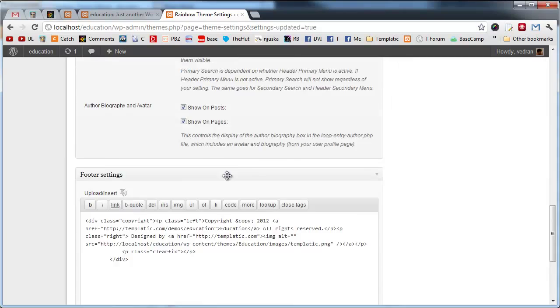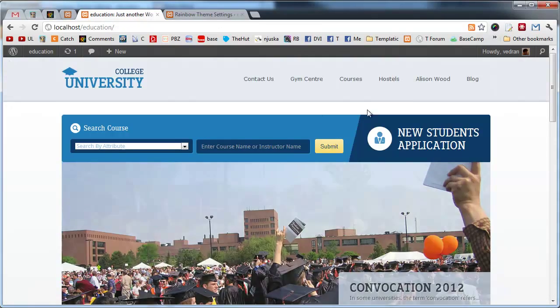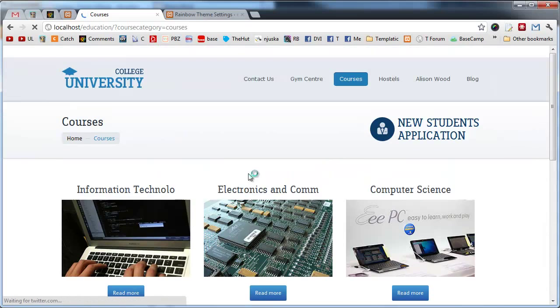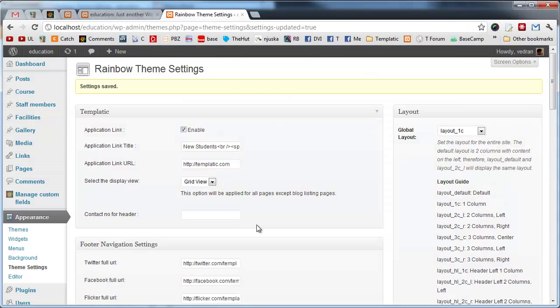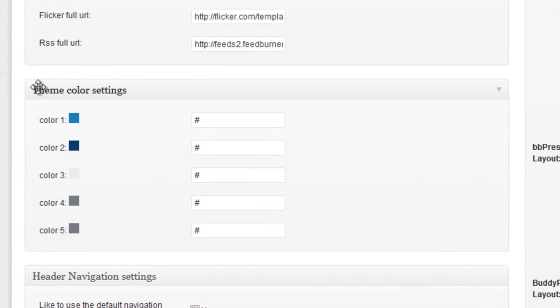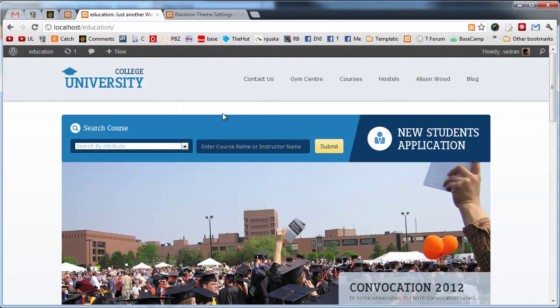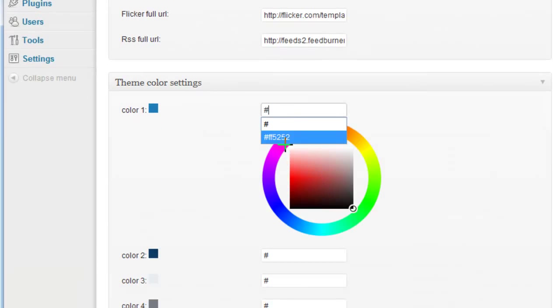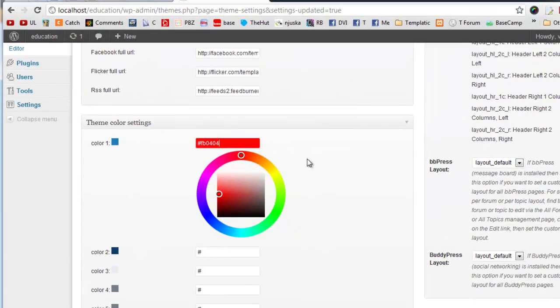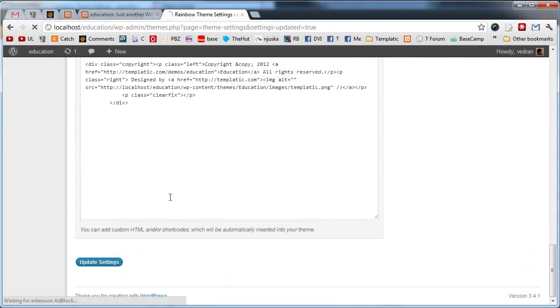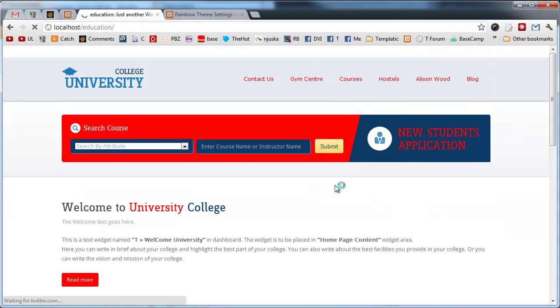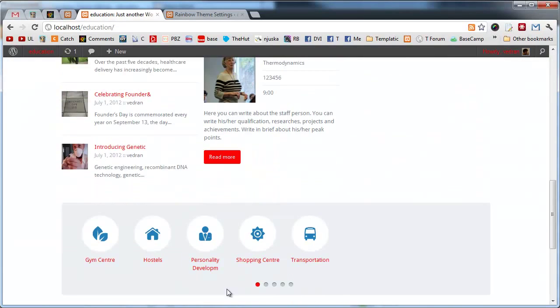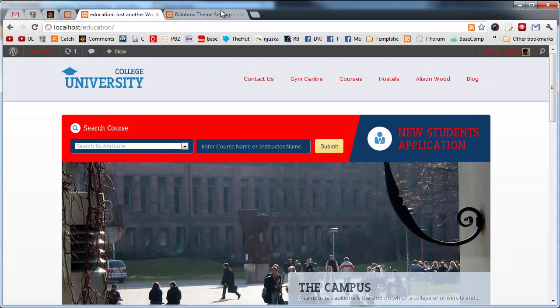If we set it to grid, our courses look like this. Here under theme color settings, we can easily change the whole look of our theme. Let's say that we want to change this blue color to a reddish color. We click on the empty field, choose a color that looks like red, update settings, and we change the look of our theme. Simple as that.